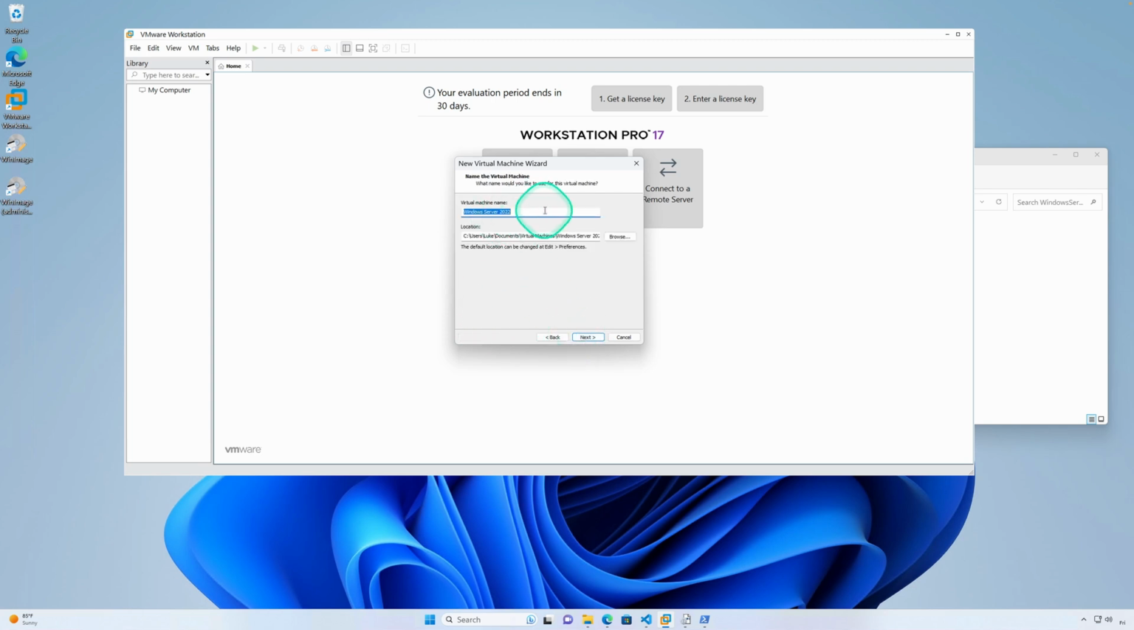Give it a name. Make sure you choose UEFI as the firmware type. If you choose BIOS, this answer file will not work. And I'll give it 4 gigs of RAM. Accepting the defaults, and then create a new virtual disk. 60 gigs is fine.